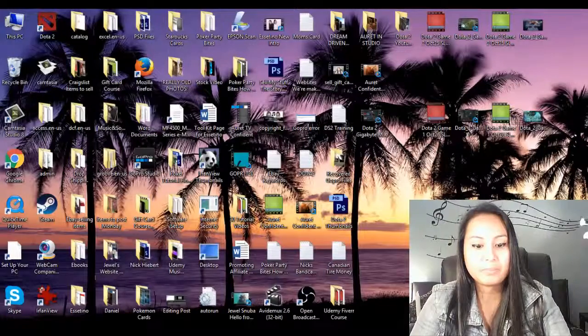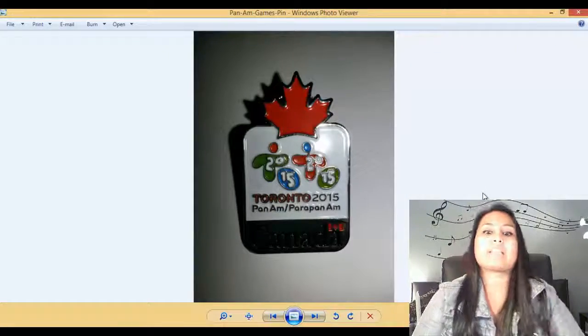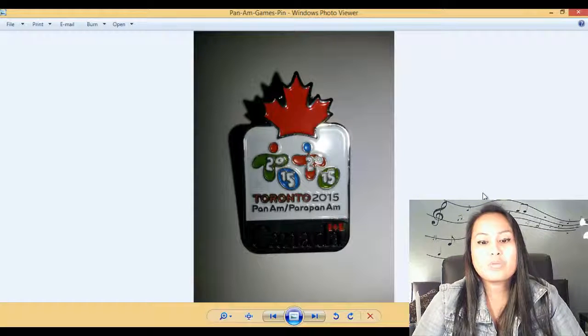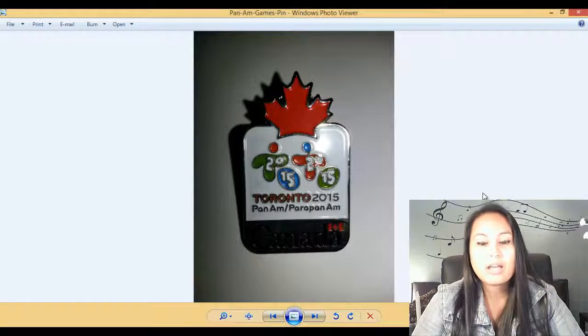Alright, so the last pin is this Toronto Pan Am Games 2015 pin. And I got this pin not in Toronto. I got it in Richmond, British Columbia, Canada. I was at an event for a torch relay because my friend was singing in the opening ceremonies. And she got this pin for free.